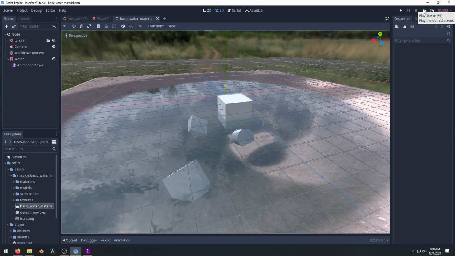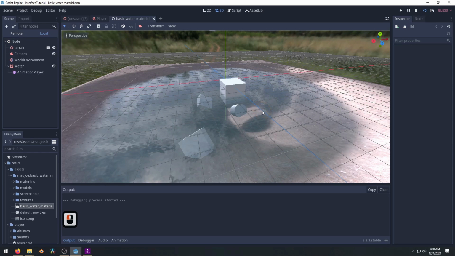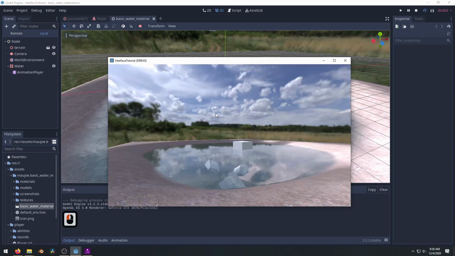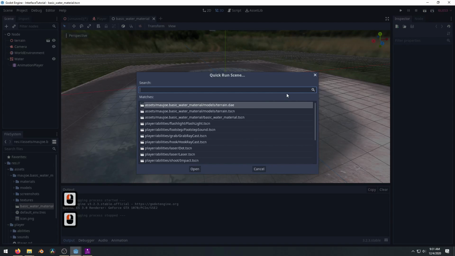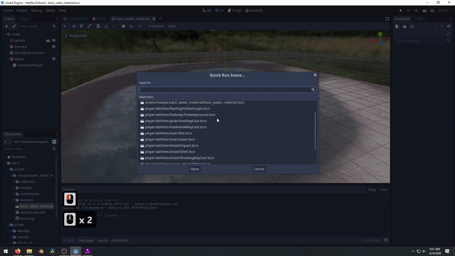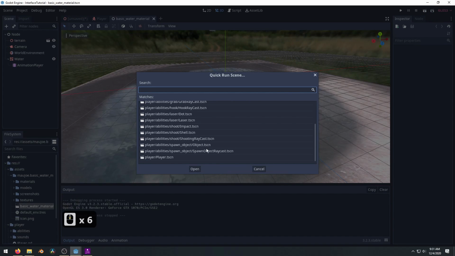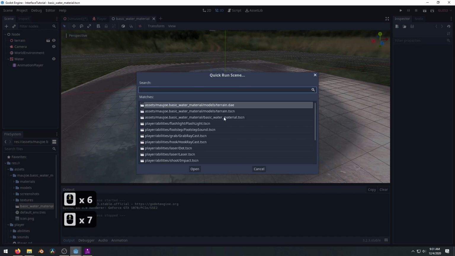Over here, this plays the current scene. So the scene that you have open. So if I hit play on this, you'll see that it pops up Godot, and then there's your water shader scene, this specific scene. Now you can't move around or anything because there are no controls here, but there's that. And if you come over here, play a custom scene. If you click that, you can see all of the scenes in the project, and you can play those custom scenes.